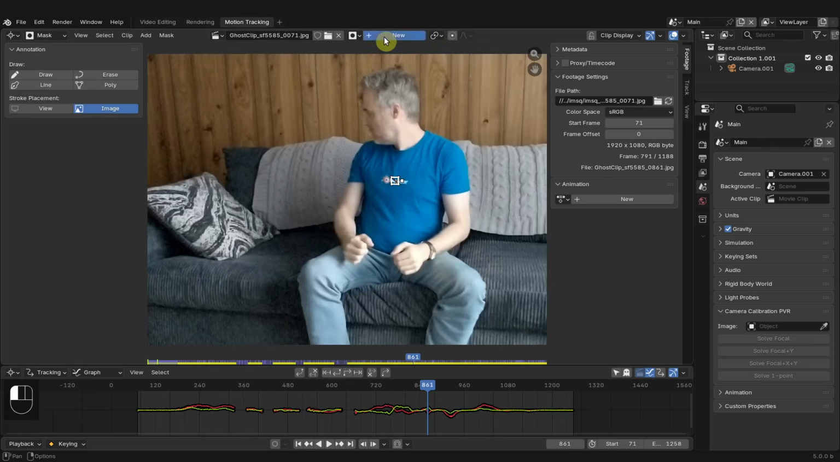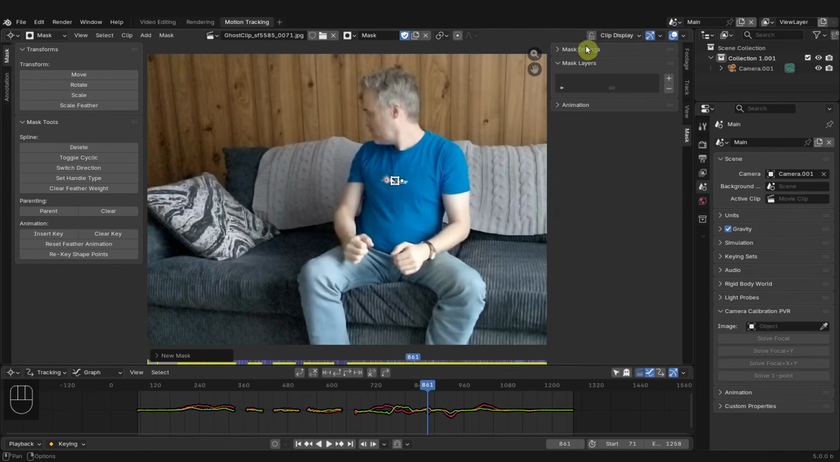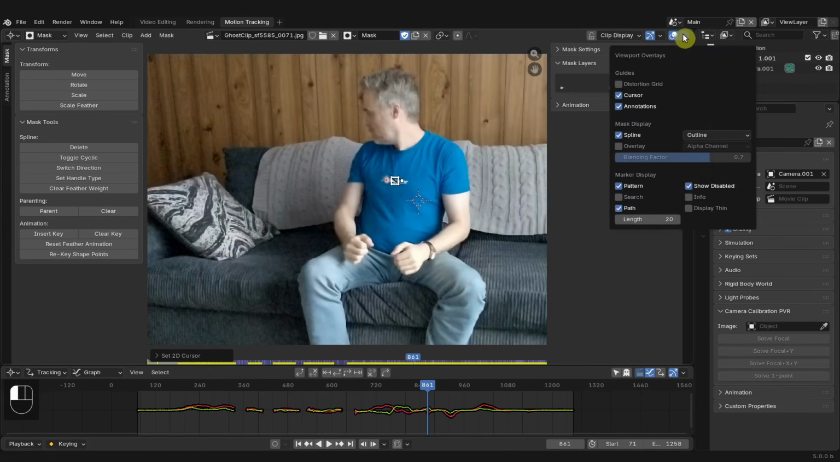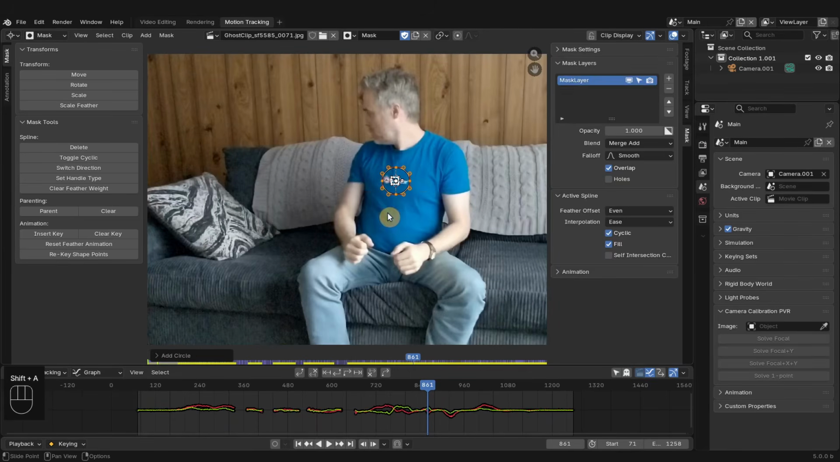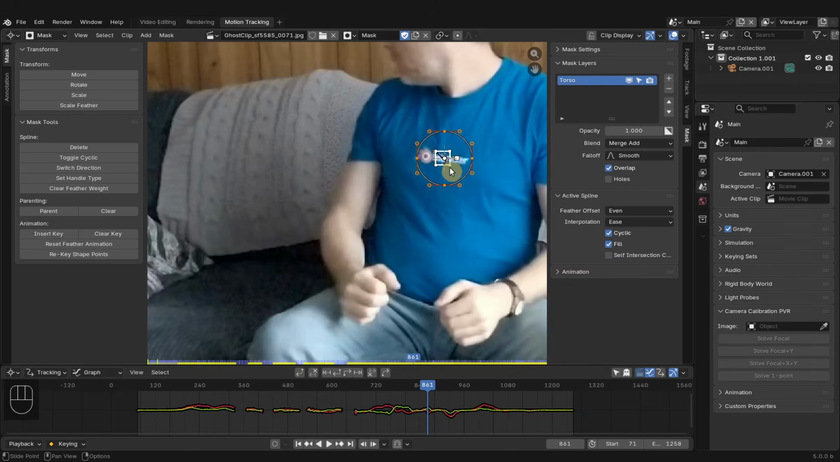Then we're going to add in a new mask, and then let's come down to the mask tab. We don't have any mask layers yet, but once we add in a mask, it will. So if I press Shift right click, you can see the 2D cursor. If you don't see that, you can come up here and make sure that the cursor is checked. I'm going to place that right here, and then Shift A, add in a circle. And now we have our mask settings. We have a mask layer, and all the settings that come with it. I'm just going to double click here and type torso. Okay, so while both of these are selected, I'm going to press Control P to parent.